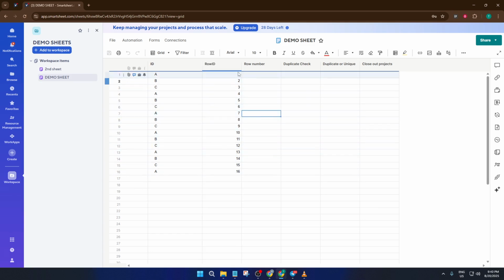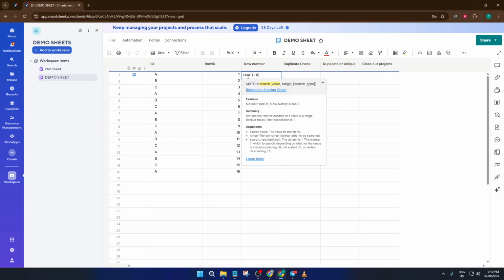Now let's add in a dynamic row number. This gets a little more interesting because you want your numbering to adjust whenever you restructure your sheet, like if you add, move, or even resort rows. So head over to the column where you'd like the row number to appear. In the top cell where you want your formula, type this in, equals, then MATCH, just like you would in Excel, so it looks like this.